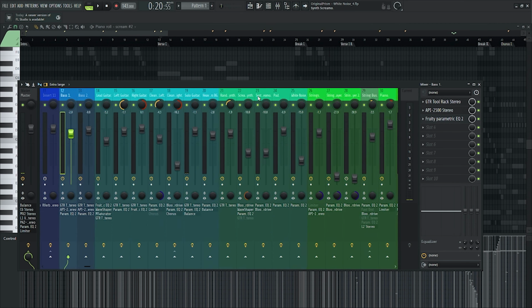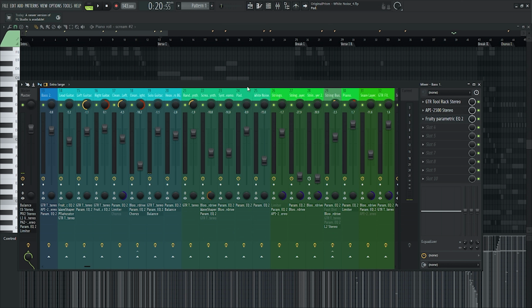So, speaking of experimentation, guitars. Where are my main guitars? I think this is the lead guitar. Well, whatever. Guitars are lead guitar, whatever.